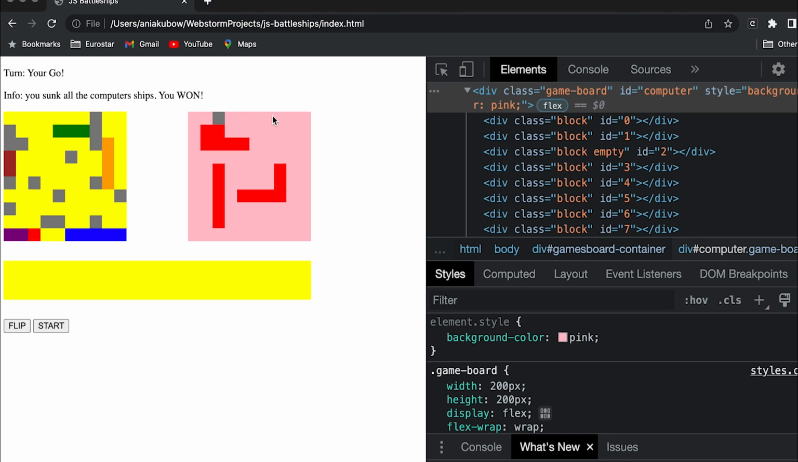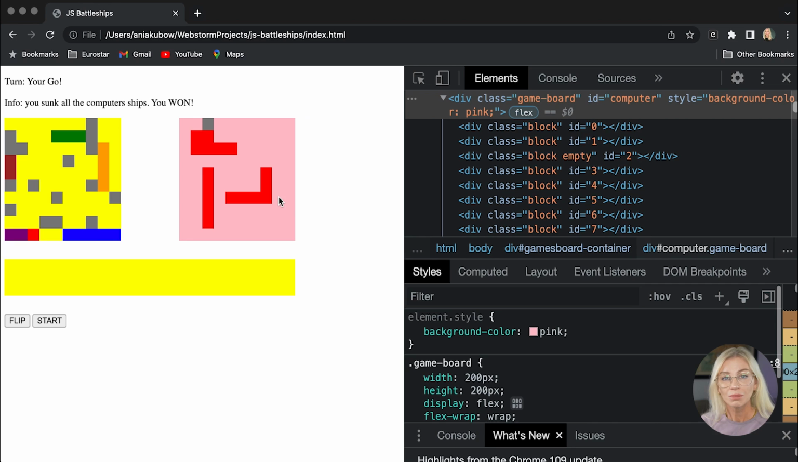I love this. Please take this, make this your own, improve on it, definitely improve the styling. I mean, it's so basic. And if you can implement some kind of logic to the computer's moves, please do share it with me. That would be absolutely incredible.